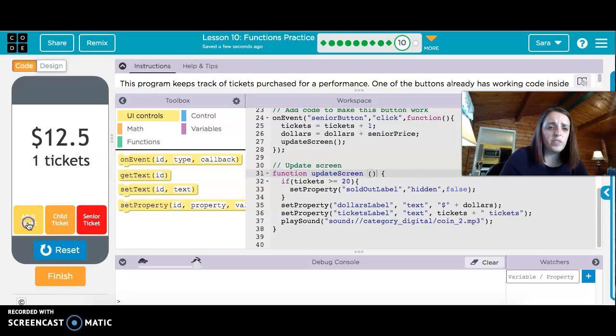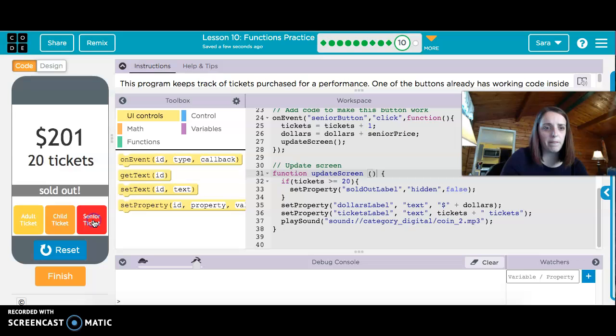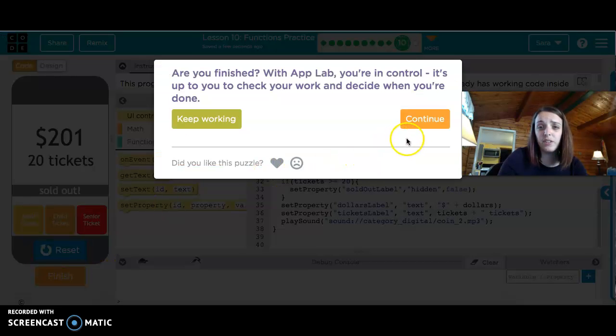So now if I run it, click on the adult, one goes up, child, senior, and let's check to be sure that it says sold out. And sold out appears, so that's it. Once you've got that figured out, you are good to go. You can click finish, move on, and answer that last question.